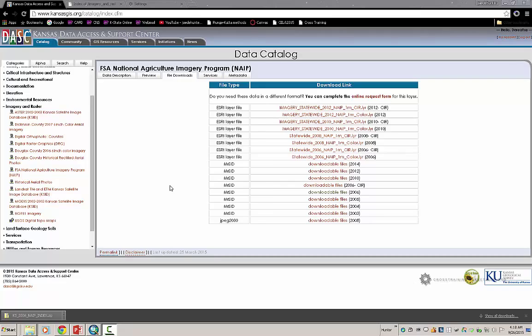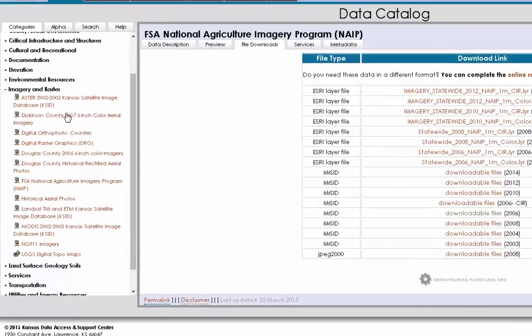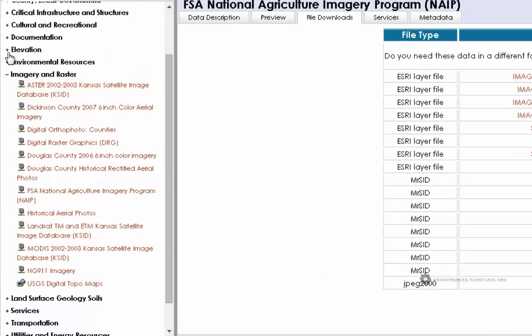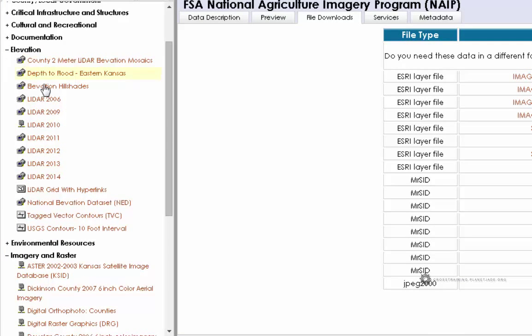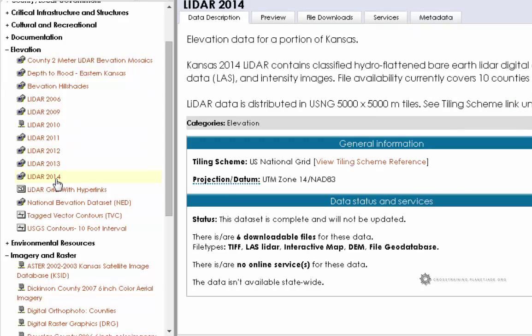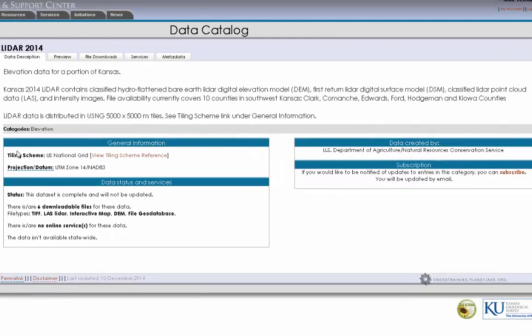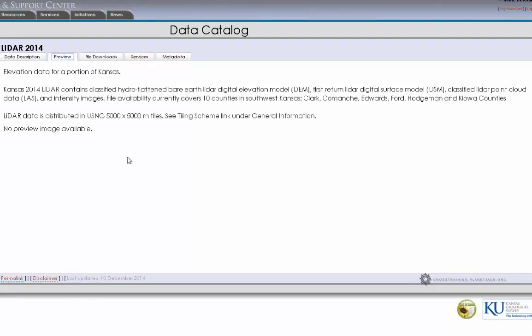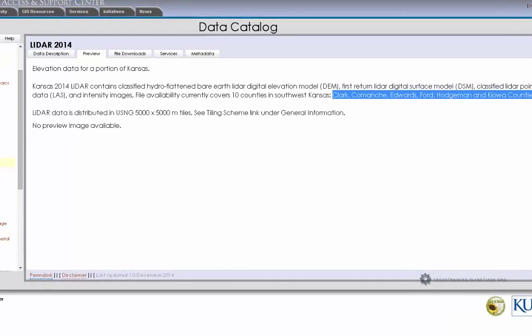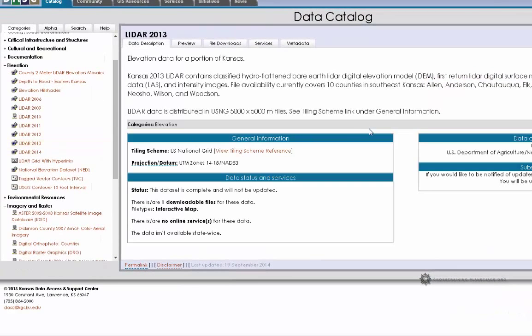So what I'm going to do is go out here to our site again. I'm going to expand elevation, and we can see that we have LiDAR data in a lot of flavors here. There's even 2014 LiDAR data. That's actually quite amazing. Sometimes they'll give you a preview. It looks like it covers these counties here. 2013 gets these counties here.